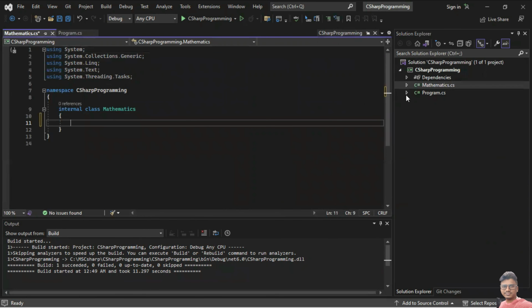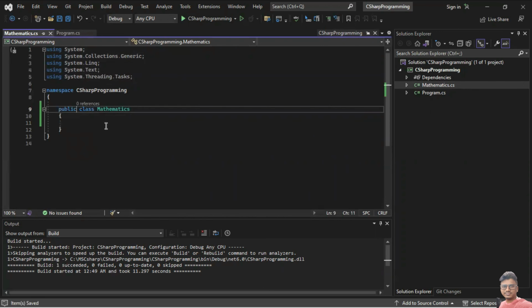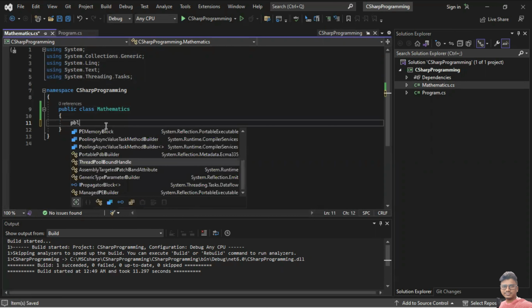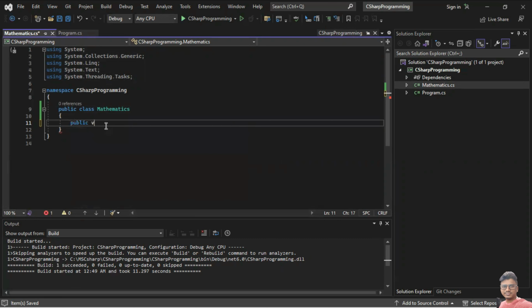By default, once you create a class, these are the using namespaces. We can say these are the imports, the existing library packages. I want to make this public. I'm going to create a couple of methods or functions in the Mathematics class. We'll see how C# programming works. I'm going to create different methods, public void Addition of two numbers, int A, int B.